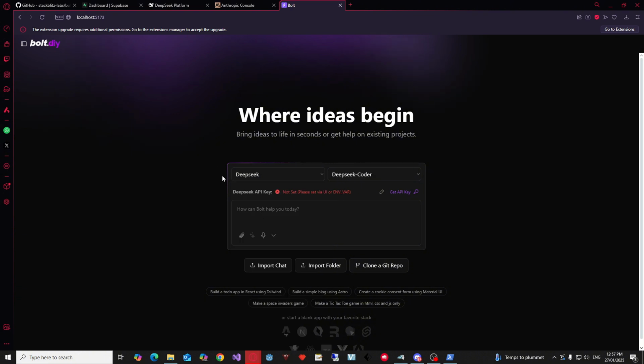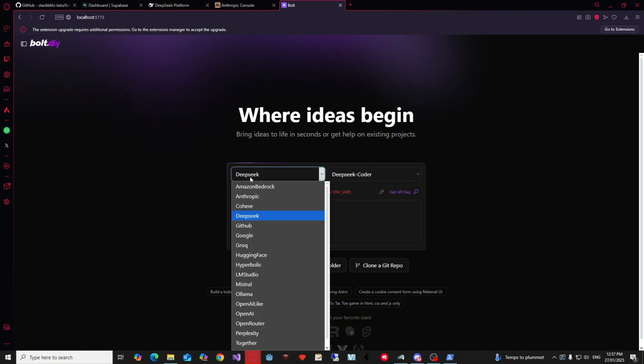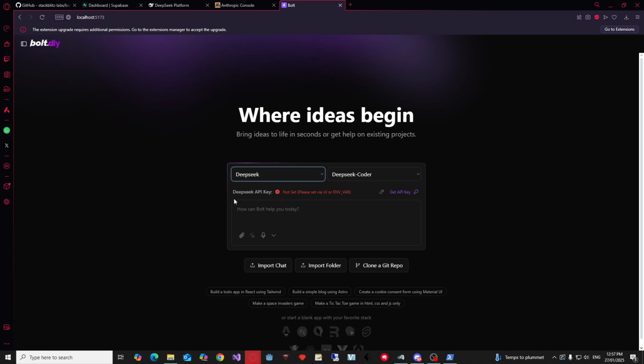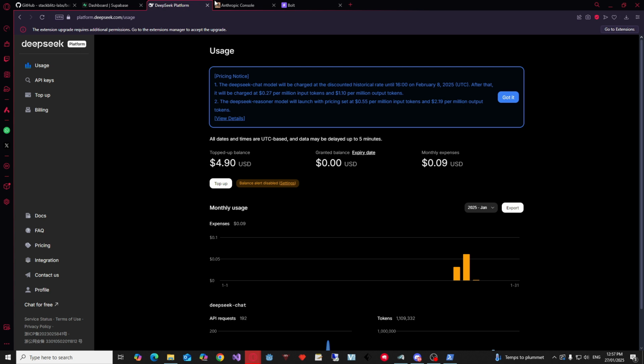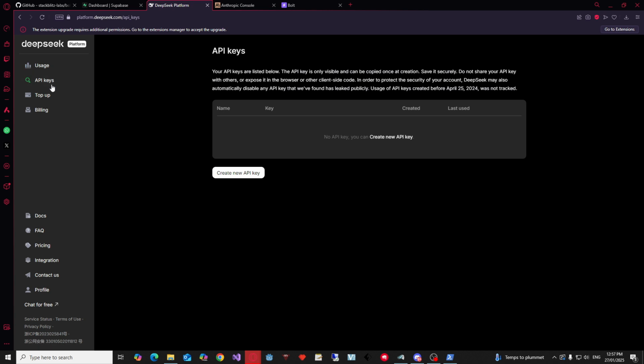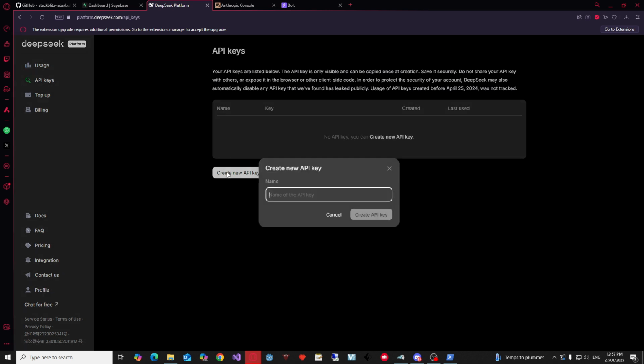First thing we're going to do is set up DeepSeek. Really simple with Bolt DIY and all the models. It's not hard at all. I will leave all the links to the APIs and everywhere you need to navigate. But in DeepSeek, you just go to API keys and then we go create new API key.